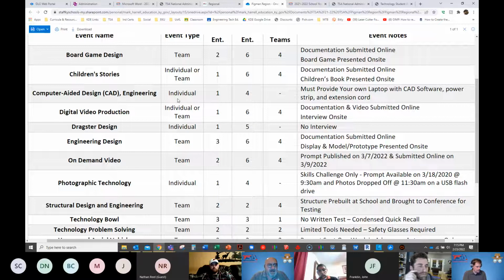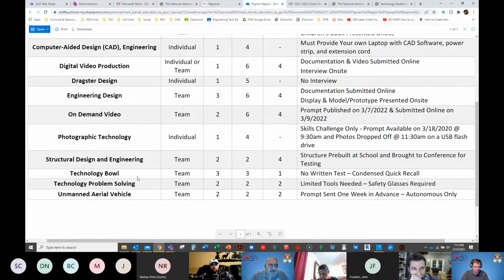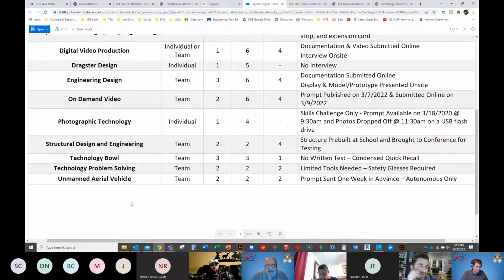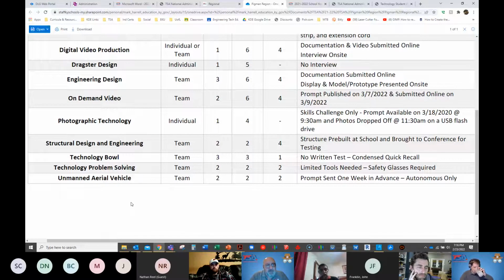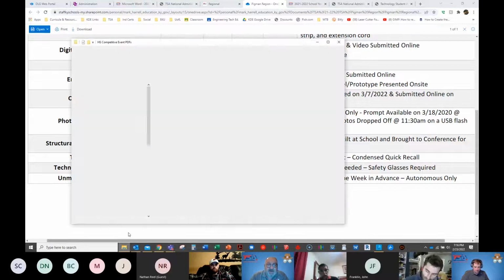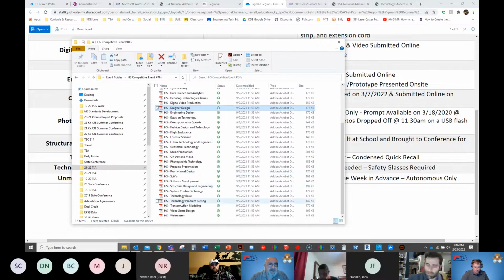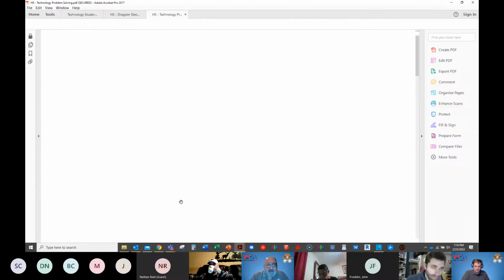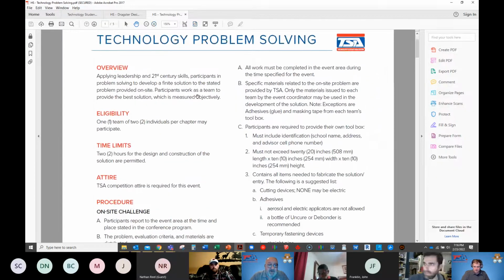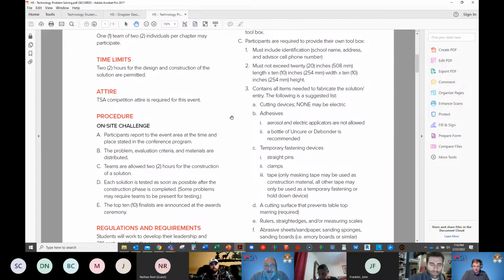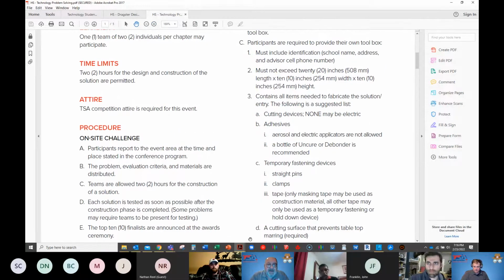Mark, let me cover the toolbox. It's basically the same toolbox for structures at state as well. So problem solving and structures require a toolbox. In the total TSA guide, there's a list of suggested items that can be in that toolbox. Pretty much, as with most things, it's general, cutting devices, everything works as long as it's not electrical. It can't be battery operated. It can't be plug-in.